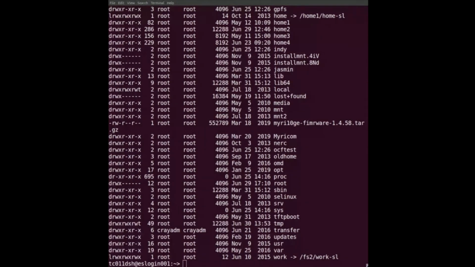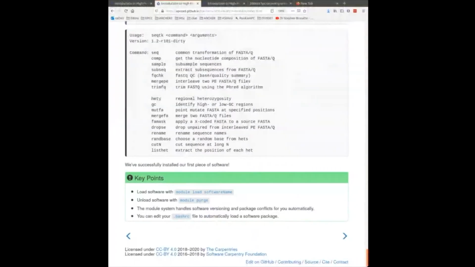So what I wanted to do just before the break was to do the file transfer. So I'll switch to the actual page. The keys are: you load software with module load software name, you unload it with module purge, and module avail tells you what's available. It's useful to know that you can do module avail GCC, module avail VASP. It will tell you what versions of VASP or GCC are available, and that module system handles software versioning and conflicts for you, which is very, very useful. If you do want to load various software packages by default, you can edit your bashrc.